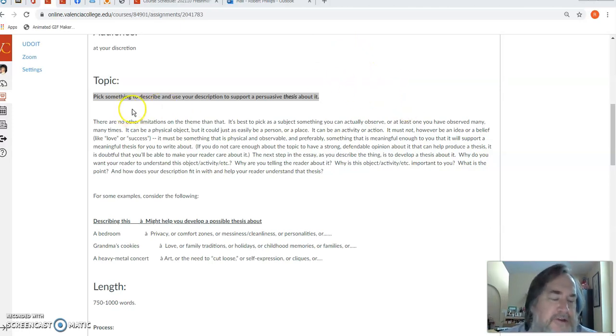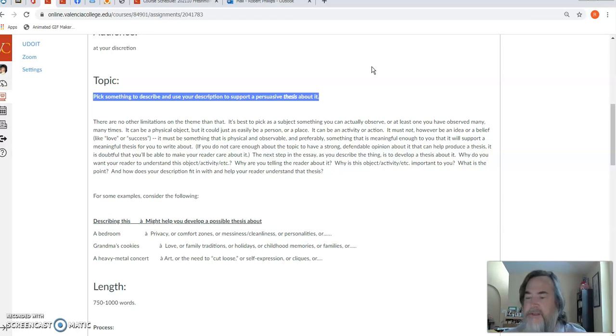For this descriptive essay, we want you to pick something to describe and use your description to support a persuasive thesis about it. The thesis, again, is the point of the essay. What are you hoping to make the reader realize? It's not quite the purpose of the essay. The thesis is your idea that you want us to understand. Your purpose is still kind of a verb, to amuse or whatever, but what do you want us to understand about your topic? There are no other limitations than that.